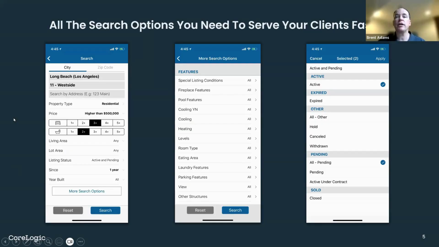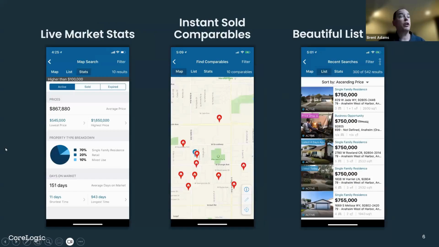The other thing that we try to do here in MLS-Touch is give you every single search attribute that you need to be able to serve your clients. So everything that you'd be able to search on in Matrix, we want to make available for you here in MLS-Touch as well. There are, of course, the most important search attributes that you see over here on the left-hand most side of my screenshots here. And then, of course, you're going to be able to click on more search options too, and get access to all kinds of extra options as well, construction options, cooling options, heating options as well. And you'll be able to select any of your statuses too. You're going to be able to run live market stats on any searches that you do.